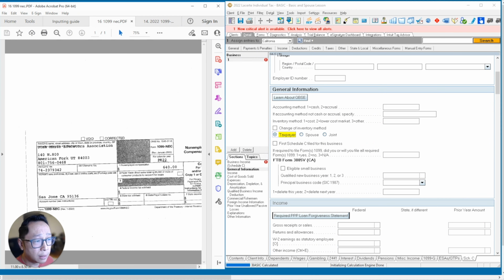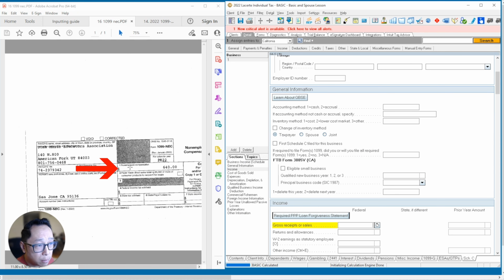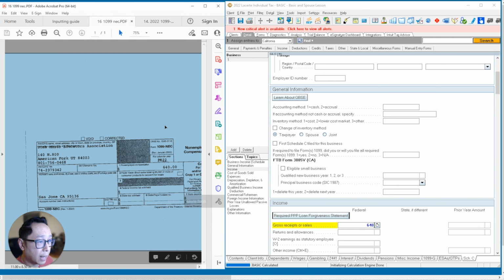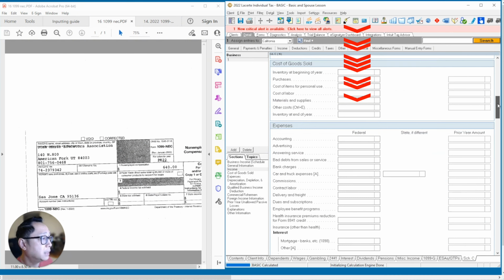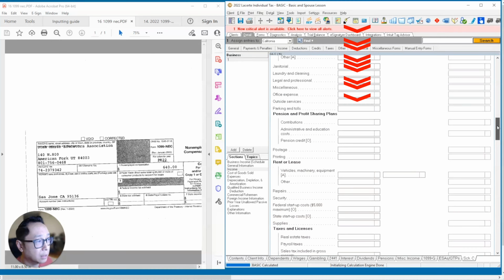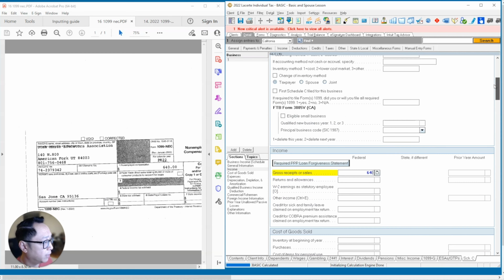In this case, let's assume this one is for the taxpayer. And what we're going to do is enter box 1, non-employee compensation of $640 into gross receipts or sales, just like that. Now that we enter that in, that's all we have to do. And then if the client provides expenses, then you just write the expenses in here according to what they provided.